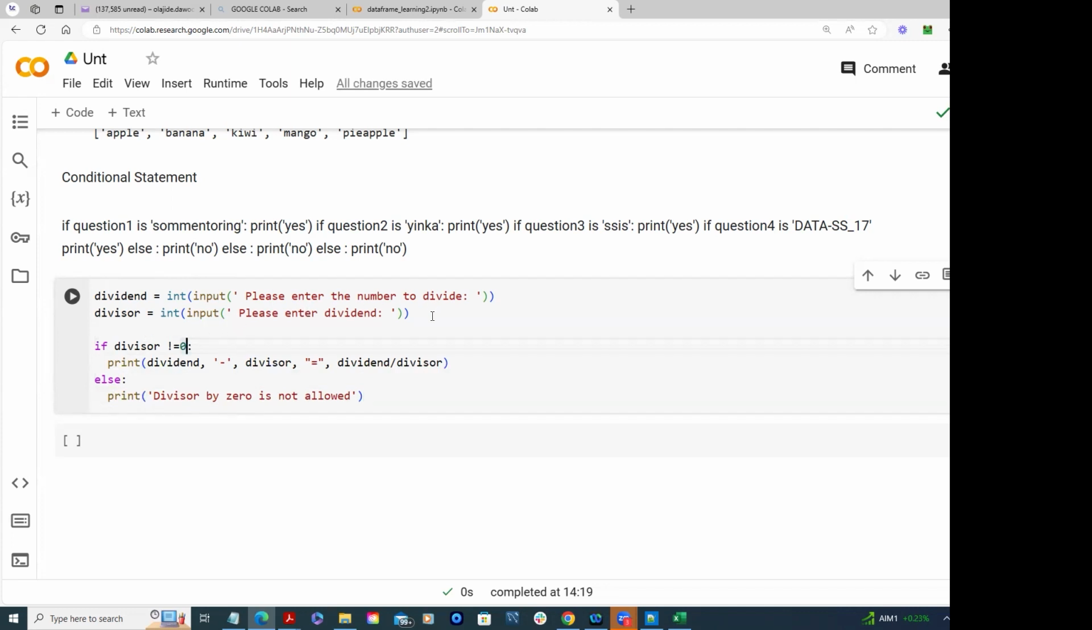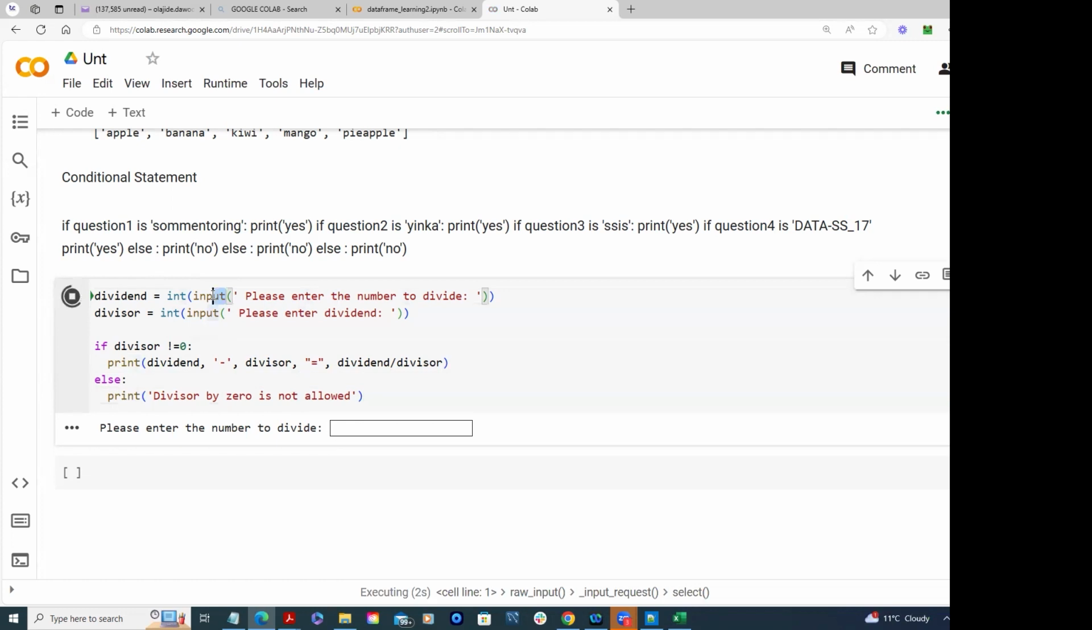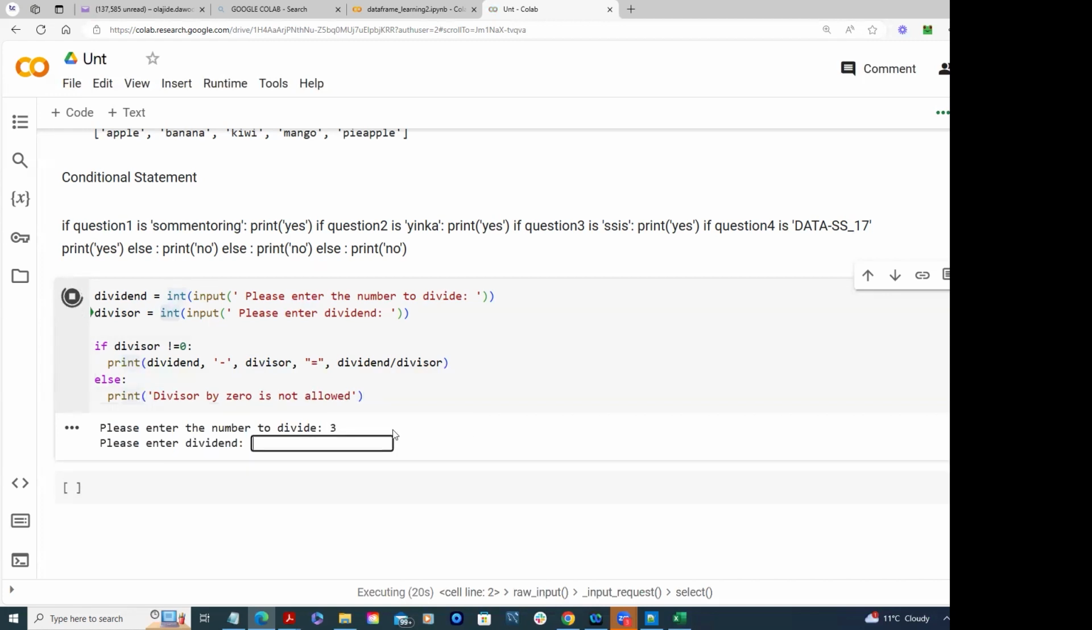This is like a calculator, like when I'm doing calculation. So look at this now. This is an input. This is a function that helps us to enter an integer. Remember, it's an integer. So the first one is dividend. It said, please enter the number to divide. So let's say 3. It's going to take me to the next one. Then it's saying divisor. So we have 1. Remember, we've already said divisor must not be equal to 0. So in our case, it's correct.